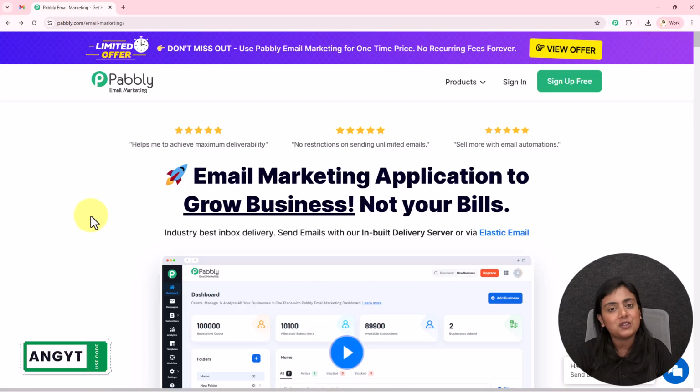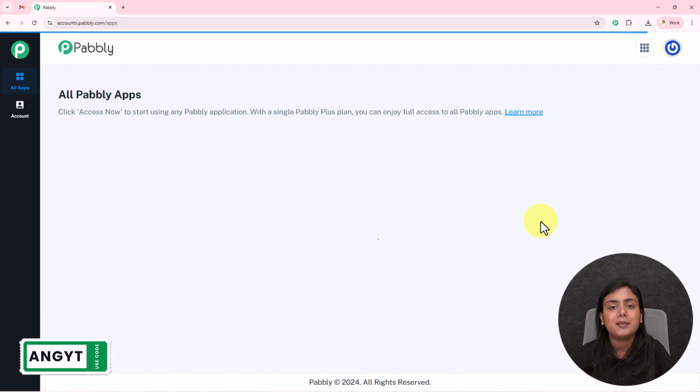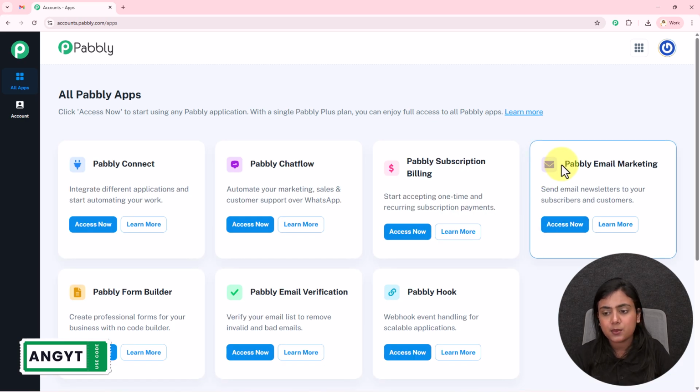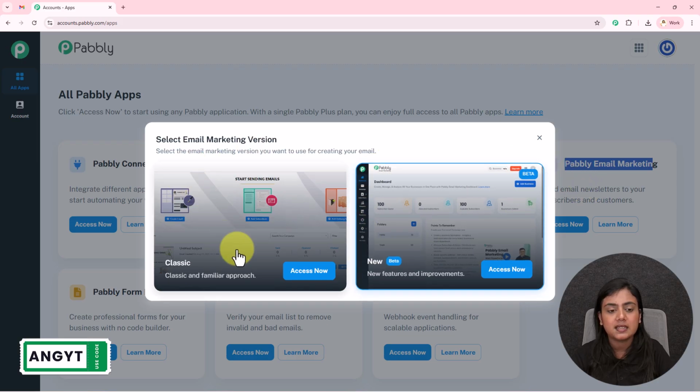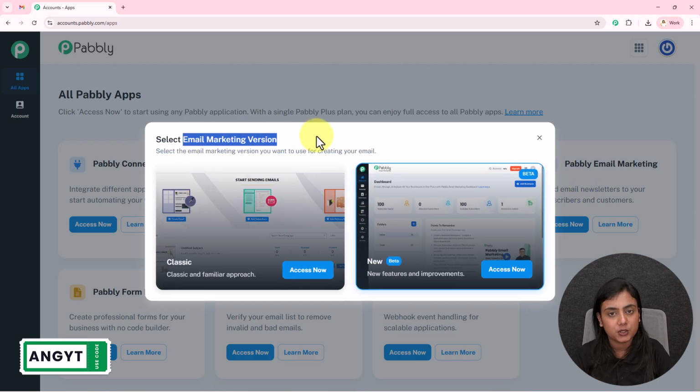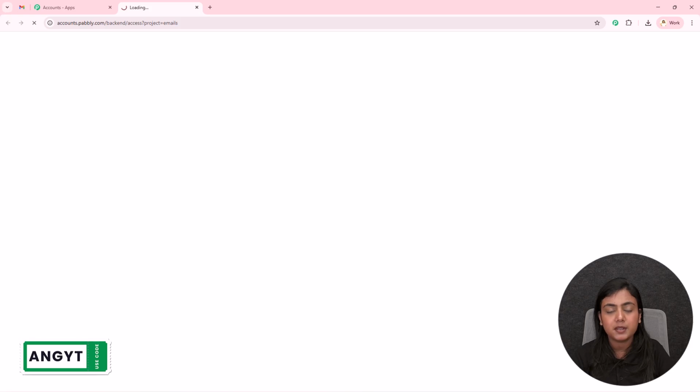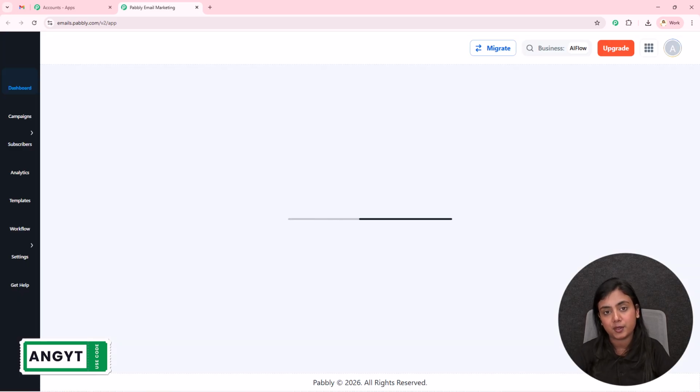Okay. So now, as I'm already a user, I will sign in from here. Then you will see all Pabbly apps appear. As I want to use Pabbly email marketing, I'm going to click on this access now button. And you will see there are two Pabbly email marketing versions. We'll select the new beta one because new features are added in the new one. Okay. And you will see Pabbly email marketing's dashboard appear in front of you.